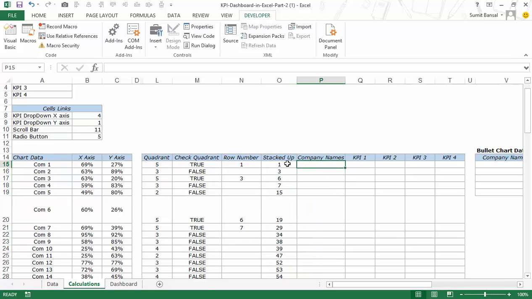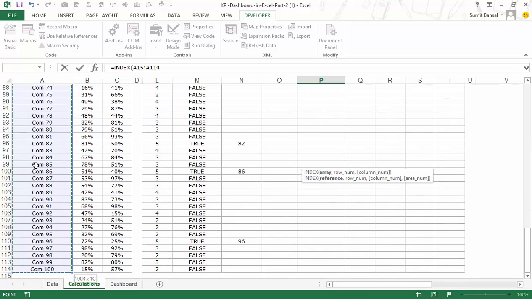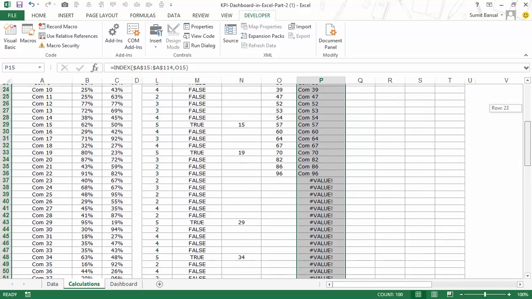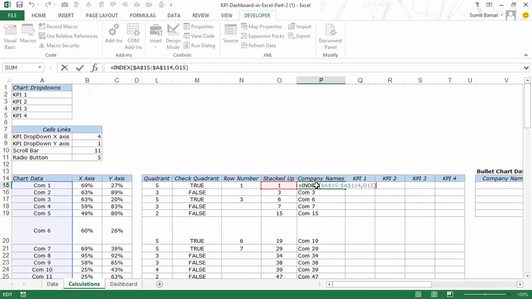Now I need to get the name of the companies using this number, and it is very simple by using an index formula. Here this becomes my array. I would press F4 and this is my row number, and now when I hit enter it gives me company 1. Again I can double click. Again the same problem, I would have a couple of value errors, so to avoid it I would use if error and here blank.